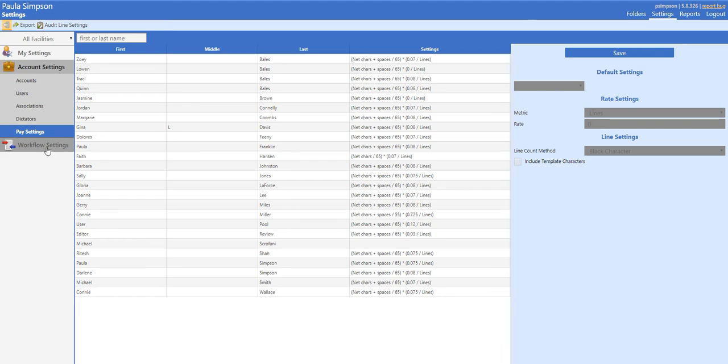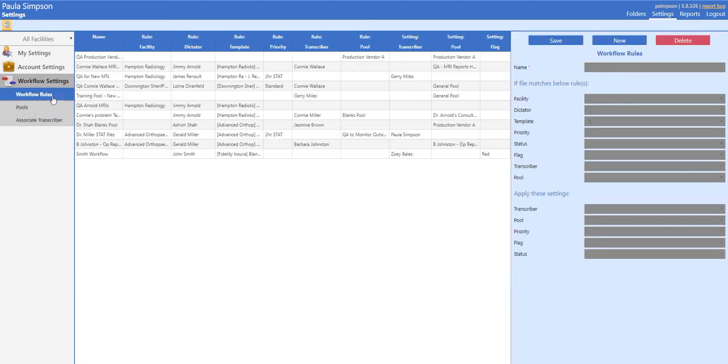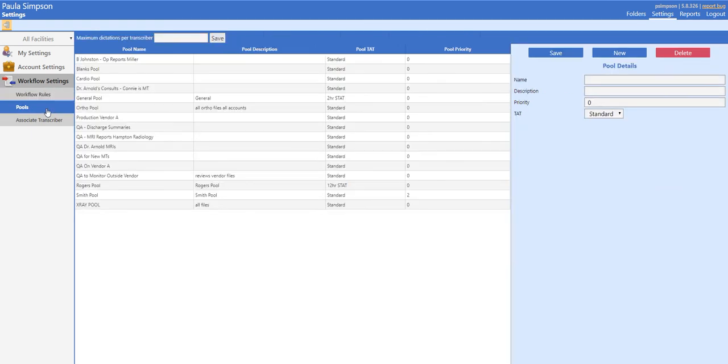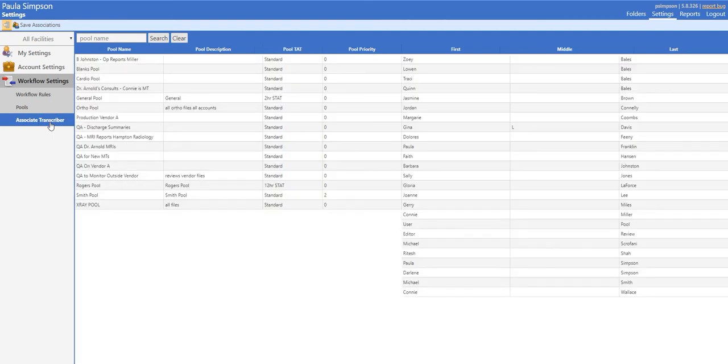Next, we have workflow settings. And under workflow settings, we have the workflow rules. You have your pools, where you create the pools to drive your workflow. And then under pools, you have Associate Transcriber, where you associate those MTs to the pools that you created.